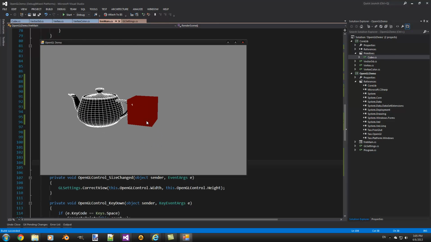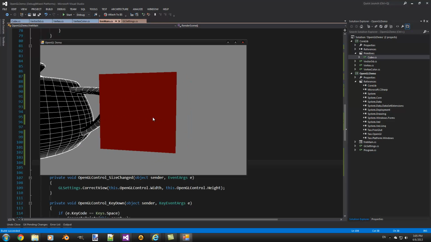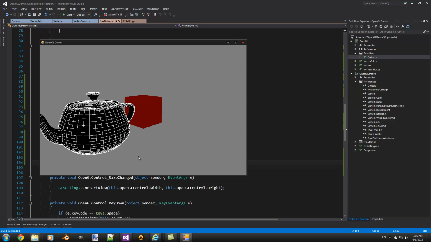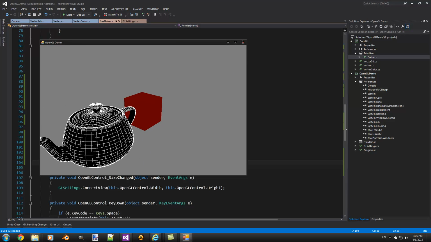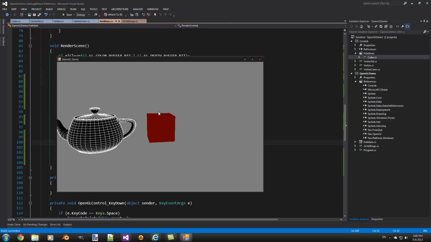So we need to probably move our cube aside in order to draw this better. So what I'm going to do here is simply translate by 2.5, and we are good to go.